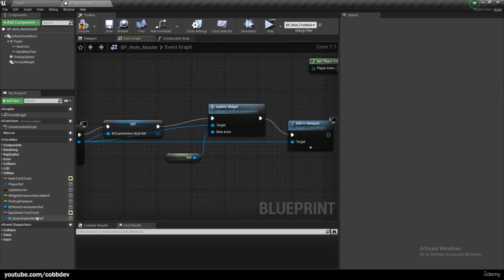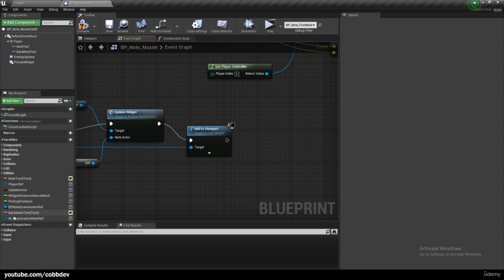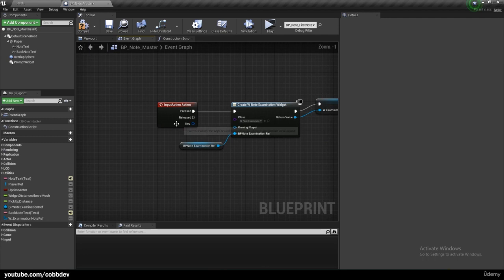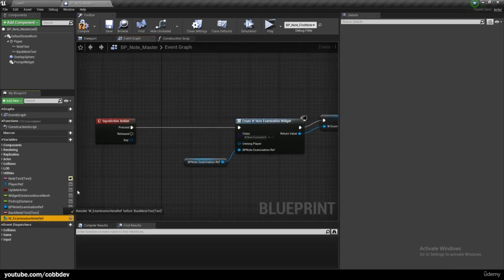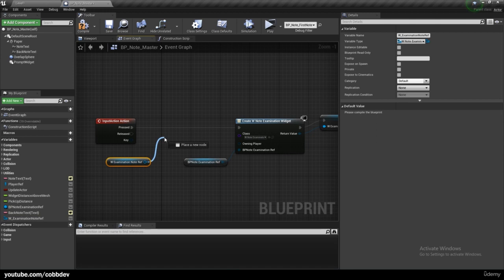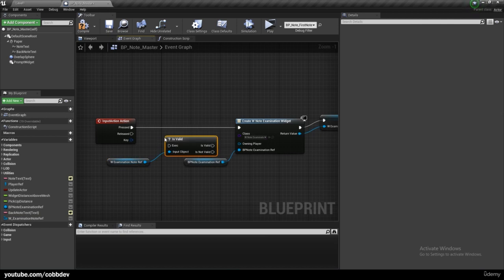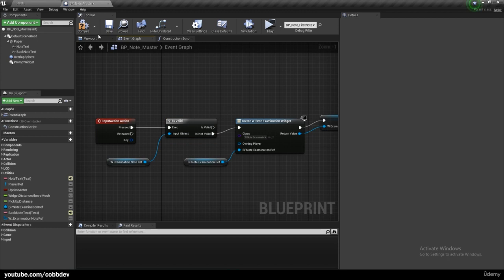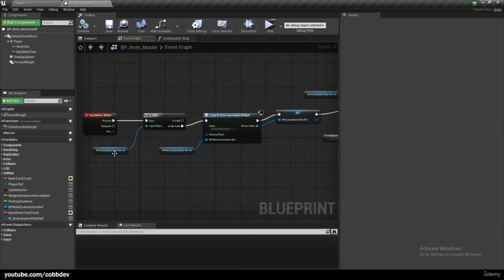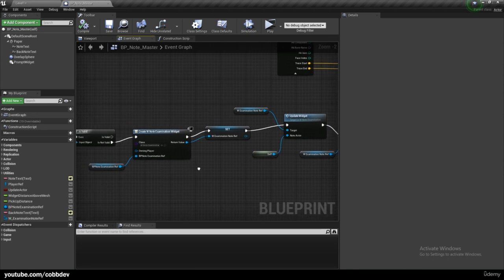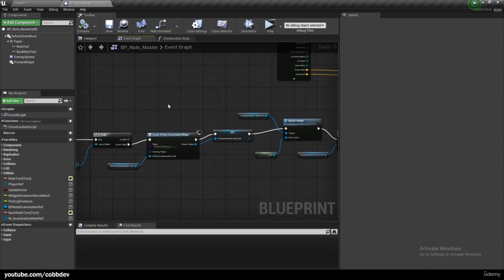And then, if you want, you can use the variable here, but it does not make a difference. Then at the beginning, when we press E, we just want to make sure that our widget does not exist. So we will get an isValid node, get the second one, which is the macro. And we only want to do it if it is not valid. And then we want to set this variable back to nothing once it is destroyed.